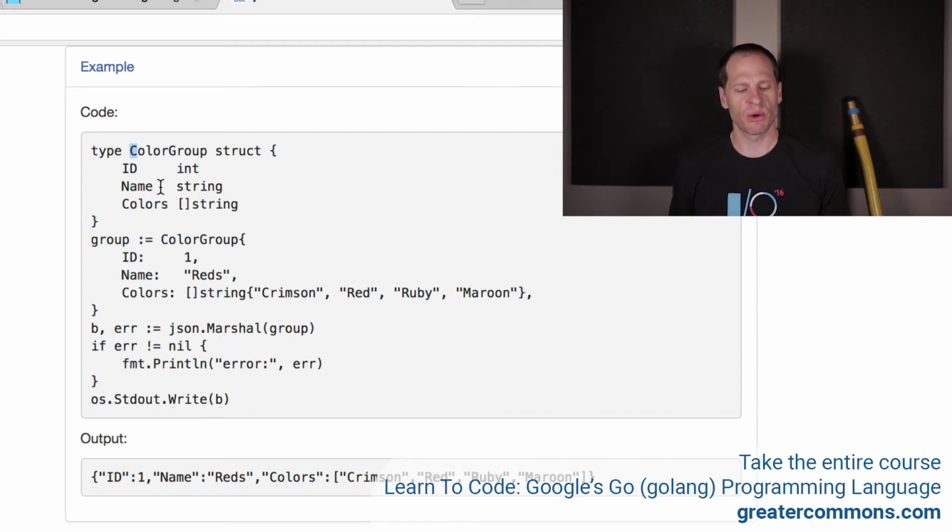It'll be able to be exported from the package. These are also capital, which means they'll be viewable, exported from the package. And then we have group is equal to ColorGroup. In ColorGroup, we have the fields, right? And then we have the values. And so here's our composite literal. So there's the type, curly braces, and then the values in between. And we're naming our fields, and we have the trailing comma.